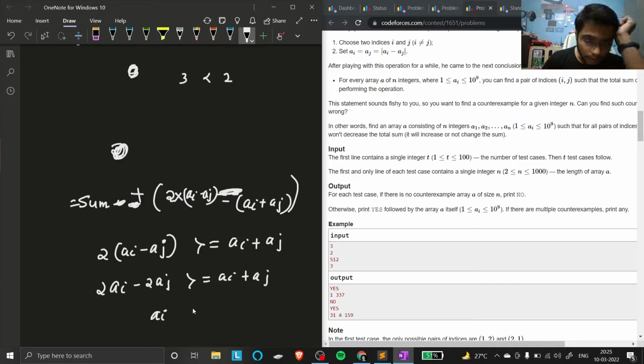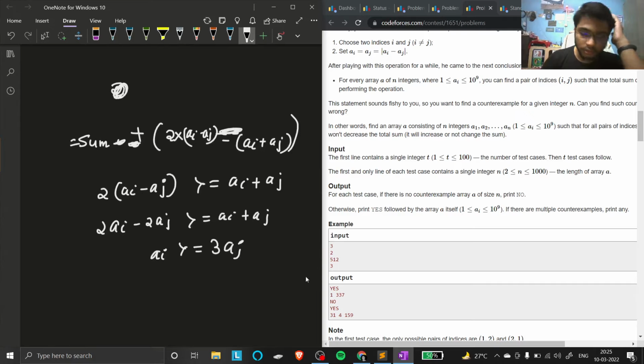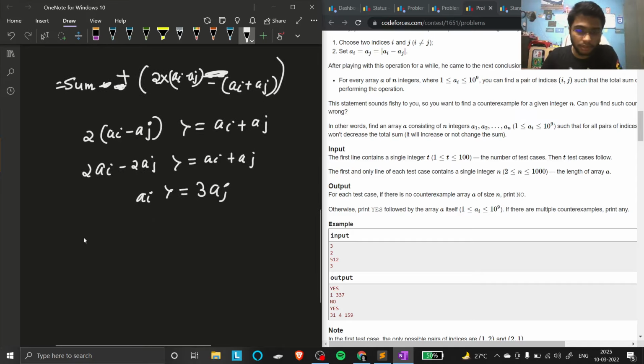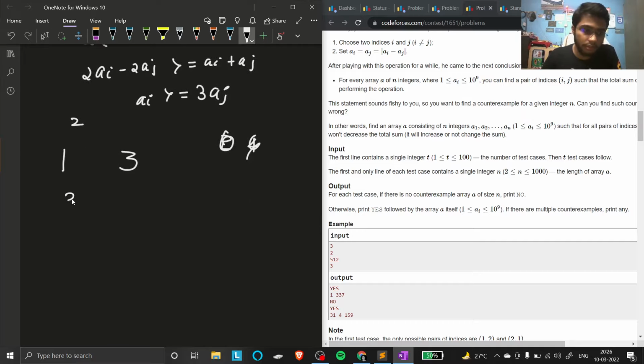So ai less than equal to 3aj. Fine. So yeah, if this condition is satisfied, so it is possible. So we should make a multiple of 3, we can say. For n equal to 2, we can make 1, 3. Fine. So their difference is how much? 2. So 4. Yeah. If we see for n equal to 3, so we can make 1, 3, 6.